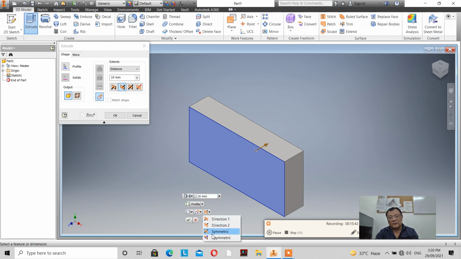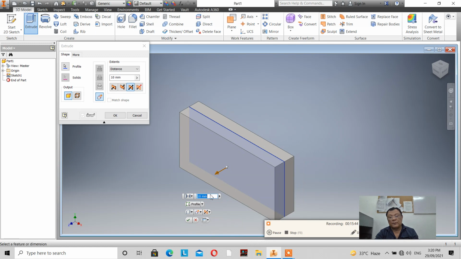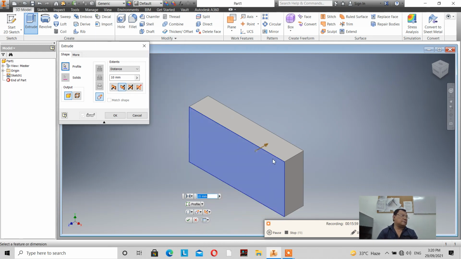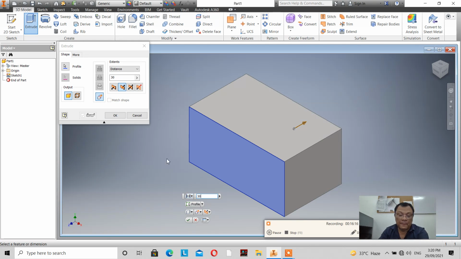If you select the symmetric extrude, that will be the result. If you select the asymmetric extrude, this will be the result, with two values here. Now let's go back and select direction 2. Let's say, for example, we extrude a value of 20 mm. So let's type 20 mm here. Extruded 20 mm. Let's make it 30 probably. Okay, 30. There you go.